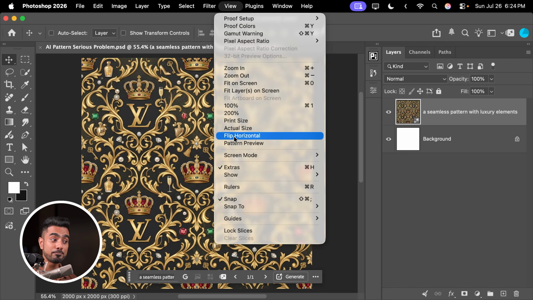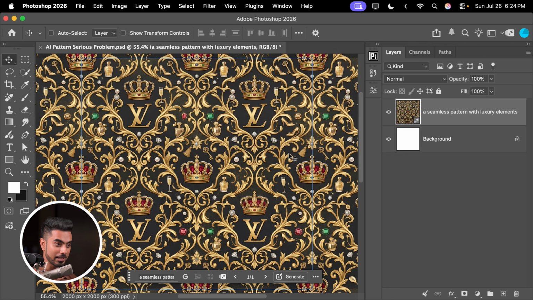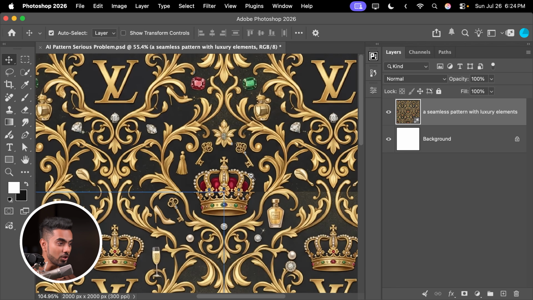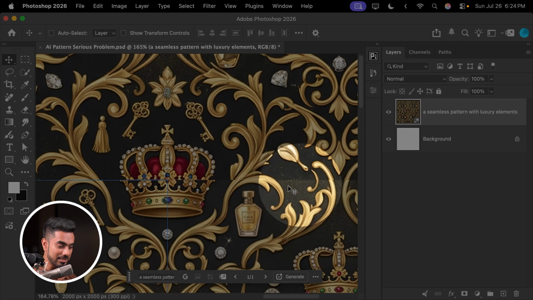We cannot use this. And even then, if you went to View, Pattern, Preview, this previews how it would look if we turn this into a pattern. You would notice that it is not seamless. You can clearly see the edges right there.